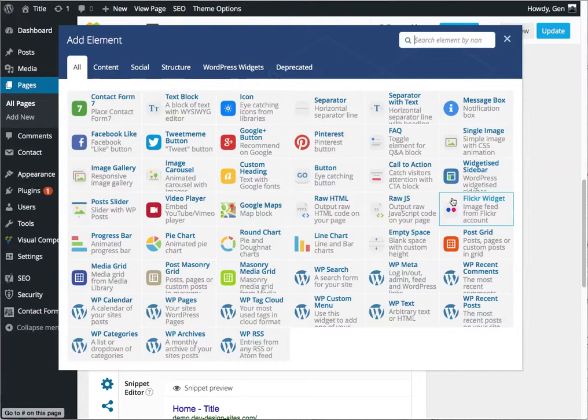Flickr widget, just again, it's like social media. Progress bar, pie chart, round chart, line chart. These just allow you to visually show data. Empty space. Try not to use this if you don't need to, but if you need to get some things to space out, you can use this empty space.